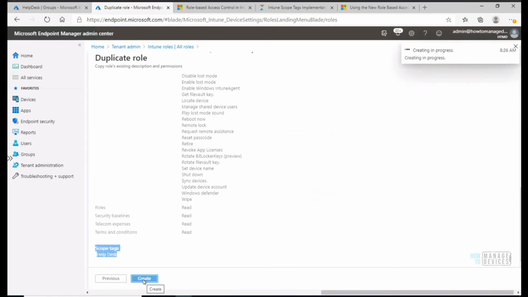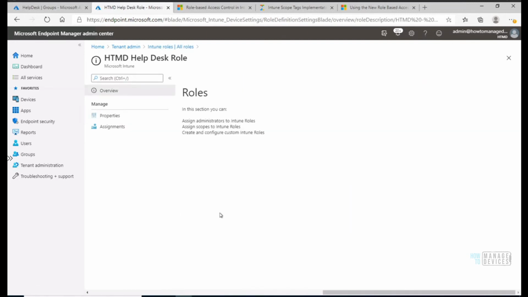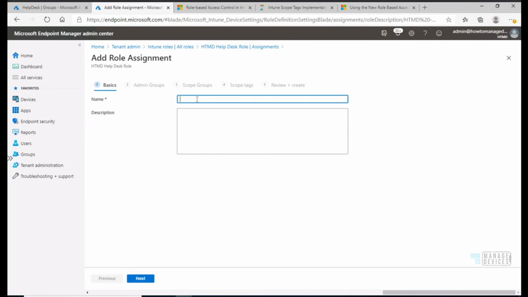Now let's create. Okay, so we got a new custom role over here. So that is the HTMD help desk role, right? So as you can see over here, this is the one which we created. Now we need to assign a group and all the other permissions to this particular role, right? So if I go to assignment, create a new assignment. Okay, this is what we did before, right?